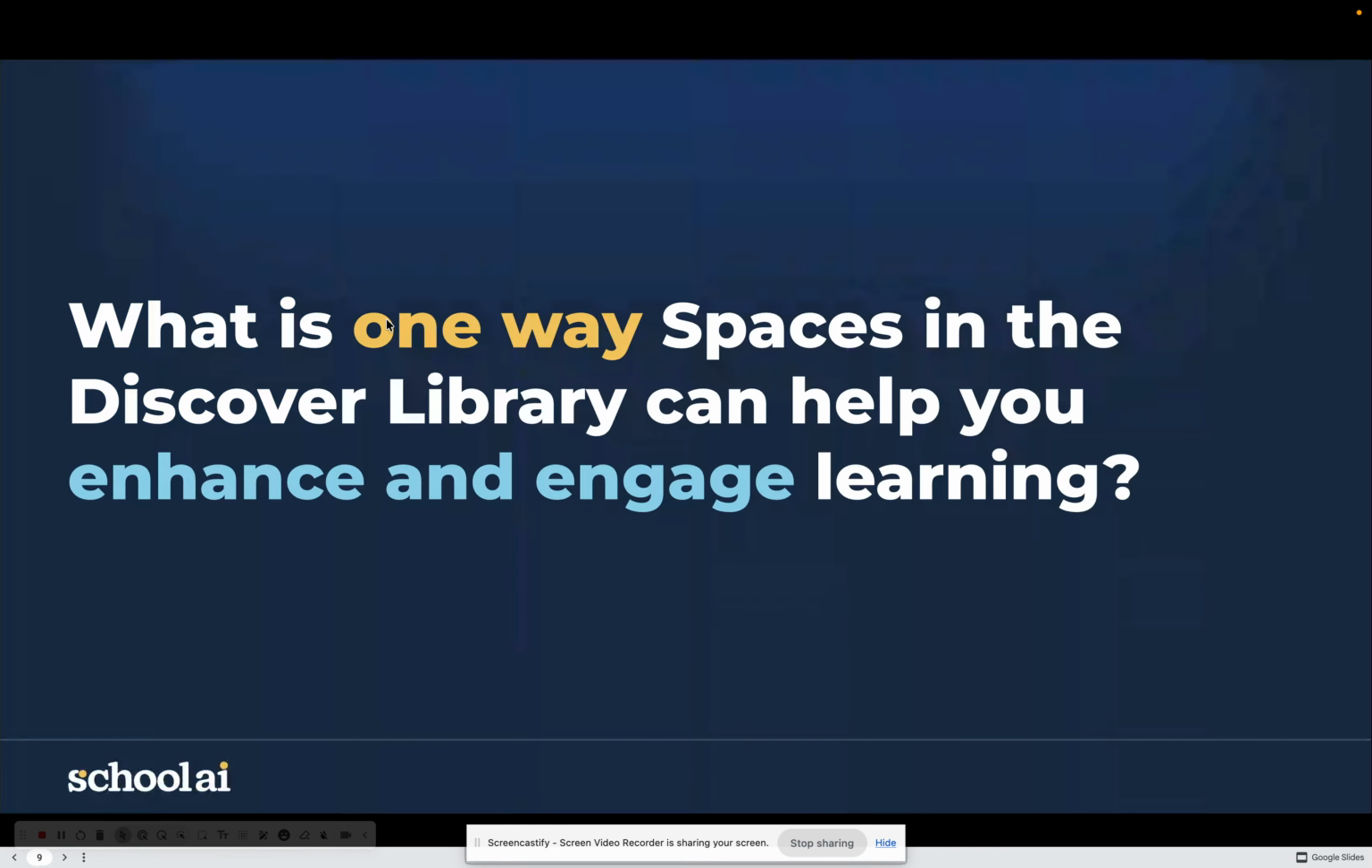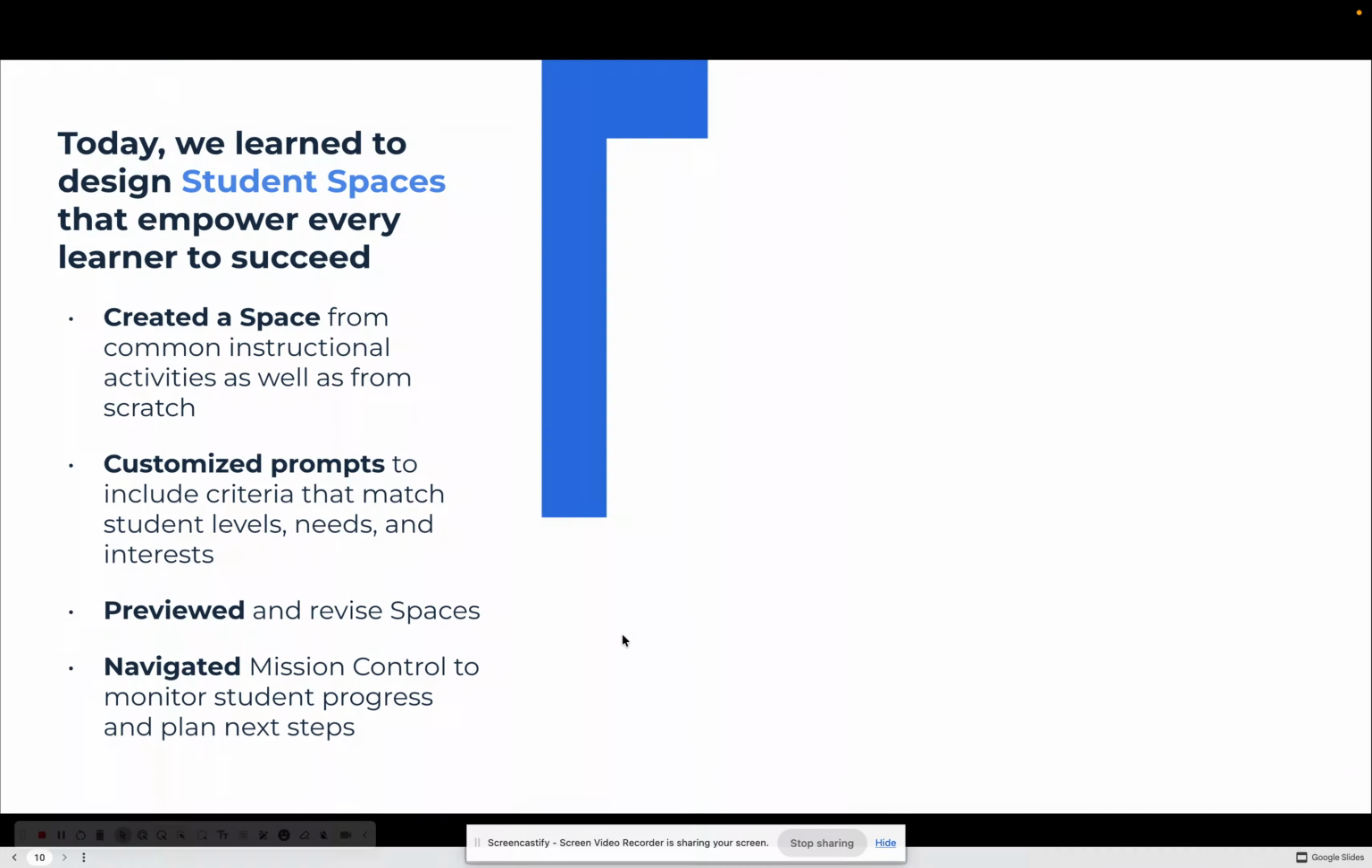So I want you to think about what is one way spaces in the Discover Library can help you enhance and engage learning. I know for me, I'm excited about customizing those spaces to support student learning. I'm also really excited to add in those boundaries and guidelines to really ensure that my students are getting the best learning experience possible by having that AI space to think. Then they can pair with a partner, and then they'll feel more confident to share with their class.